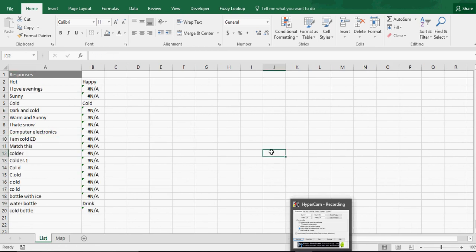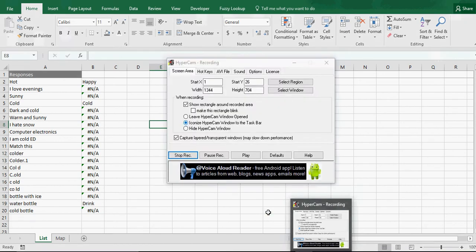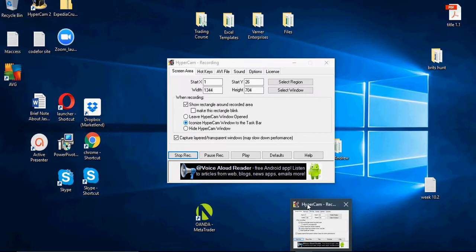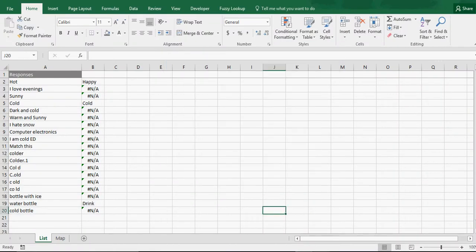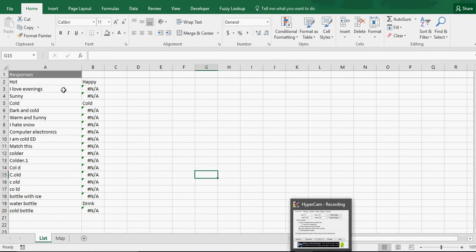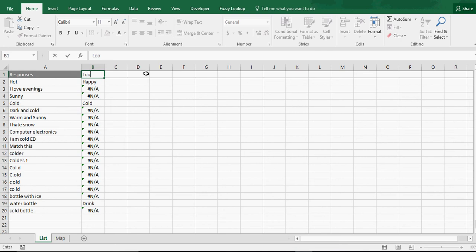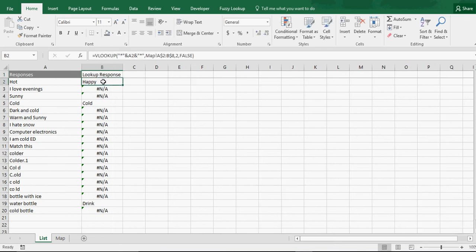So the ultimate answer to this, if you're looking at unstructured data, is the fuzzy lookup. You can't really use VLOOKUPs or any kind of lookups when you have matches that are not exact, and they're called fuzzy matches, and that's why there's a fuzzy lookup.